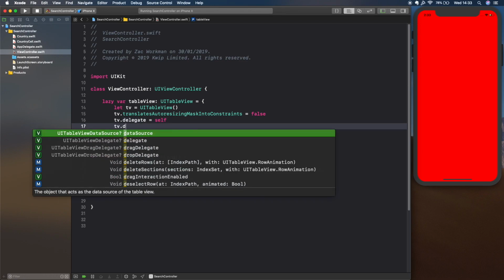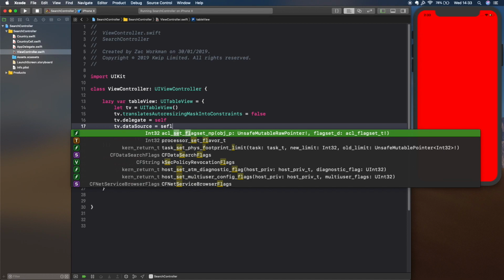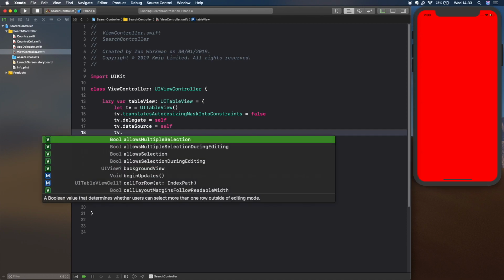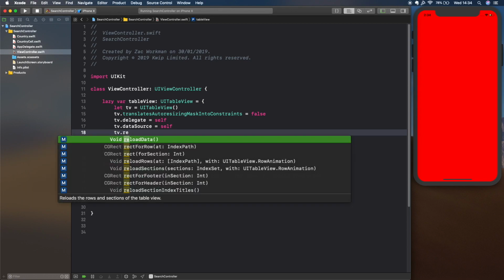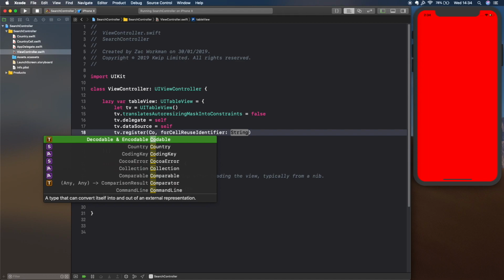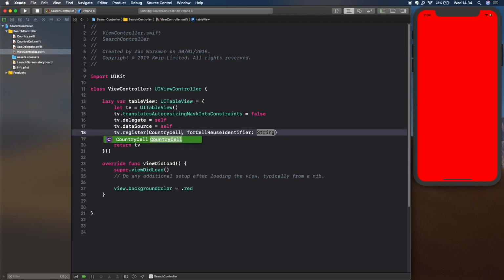So then let's set the data source as well to be equal to self. And while we're here, let's just register the cell. So tv.register, and let's register CountryCell.self, and let's just set its reuse identifier as cell.